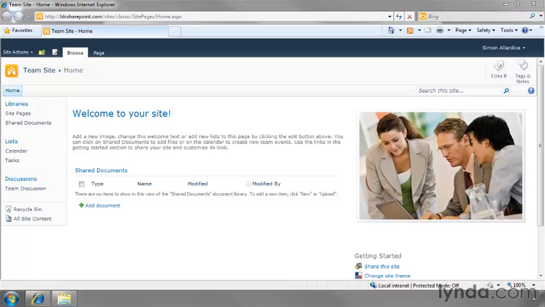A typical SharePoint page is not just made of blocks of text and images. It's also very, very common that on these pages that you edit, you'll use these pieces called web parts. Well, what are web parts? We have actually one of them right now.